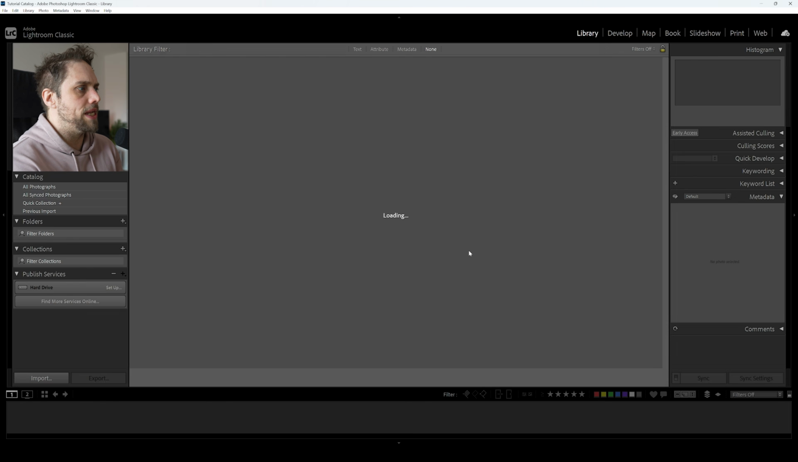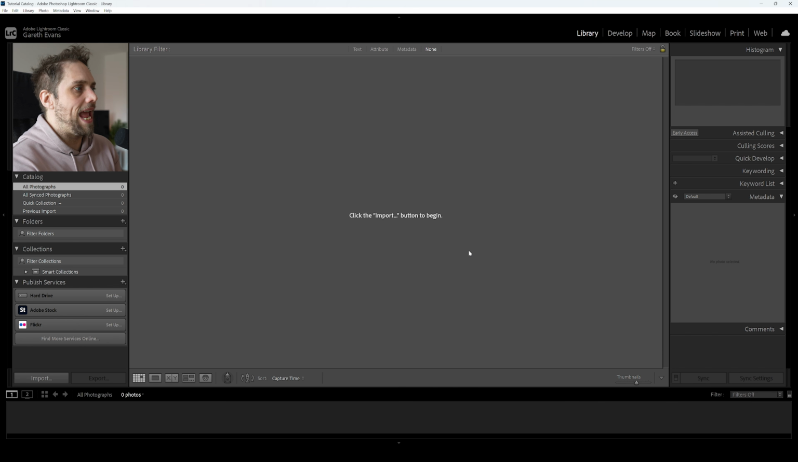There will be no photos in it, but you will see that we now have an empty catalog, and it just says in the middle of the screen, click the import button to begin. Now, before we do that, let's familiarize ourselves a little bit with what we're actually looking at here, because it can feel a little bit overwhelming initially.